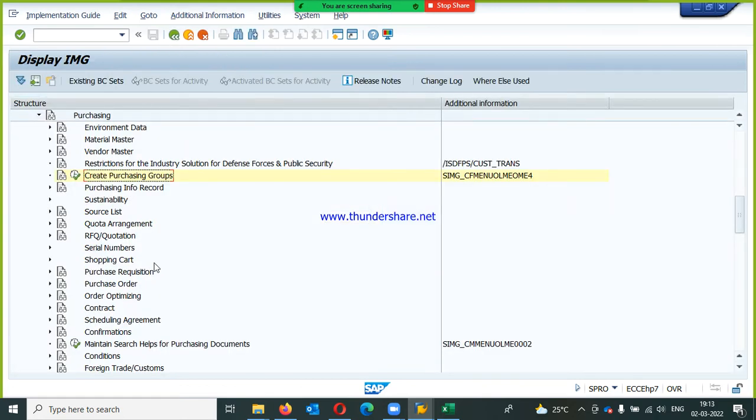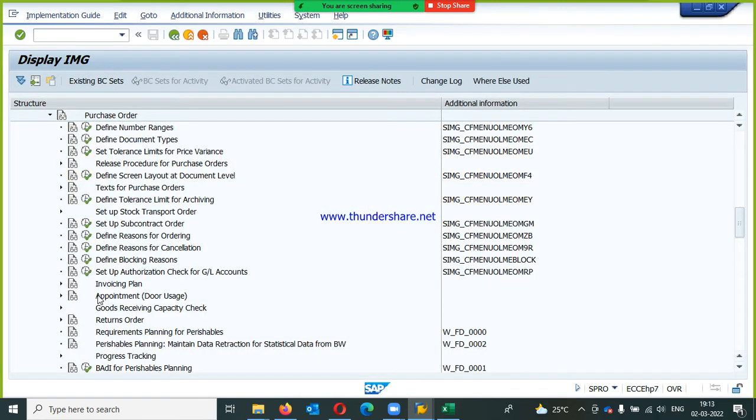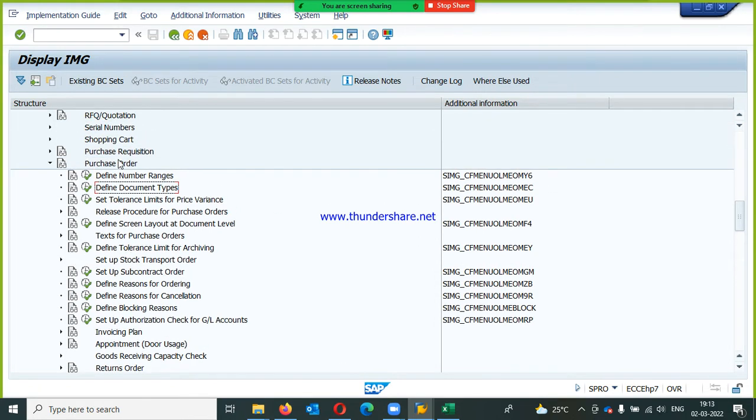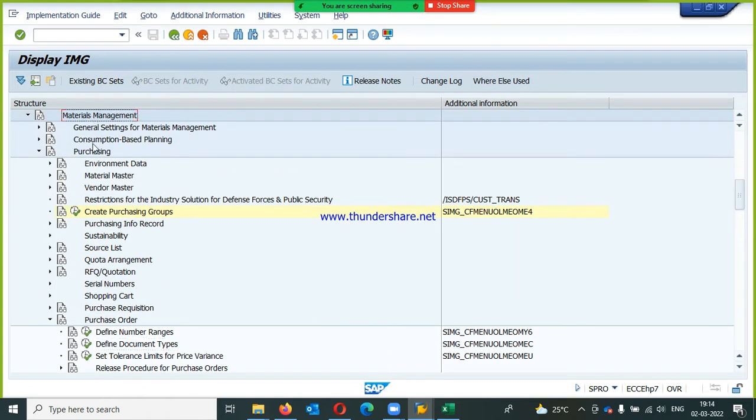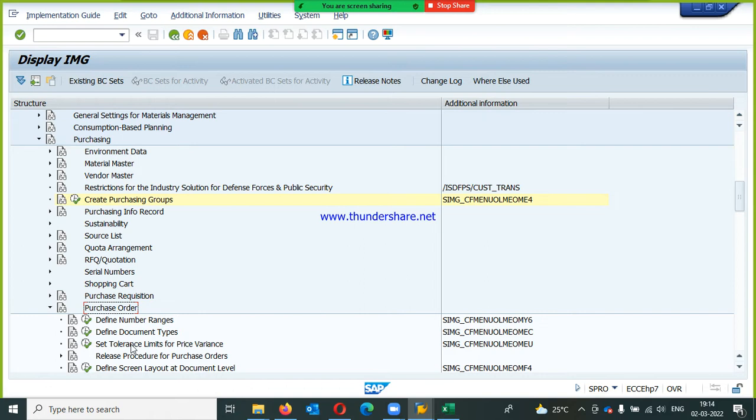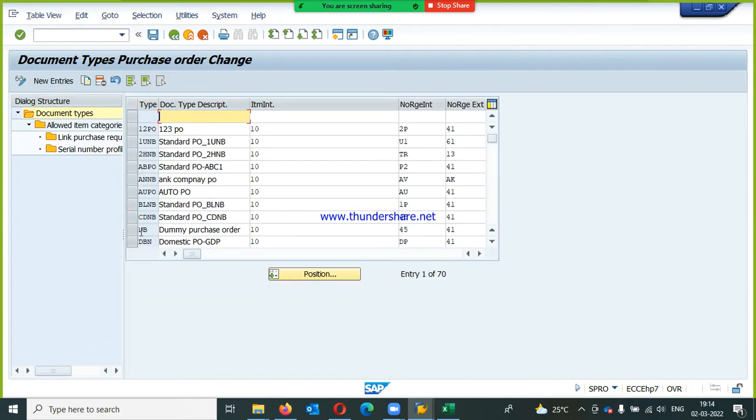Fine. Now I'll go with purchase order and click on define document types. Under purchase order, click on define document type. T code is OMEC. It comes under IMG, materials management, purchasing, purchase order, define document types. Here select document type NB, the same document type for purchase order as well as purchase requisition. NB is same for PR and PO.